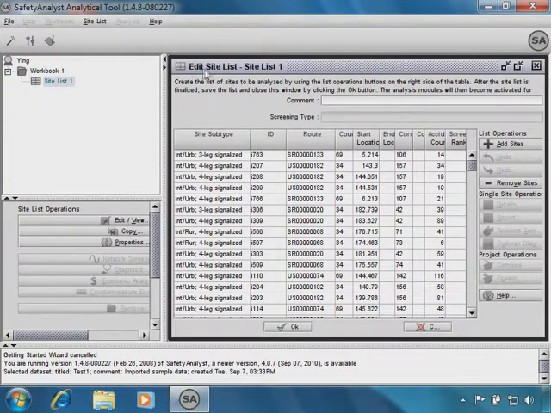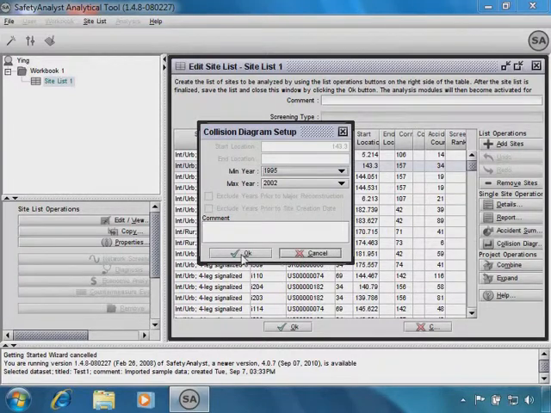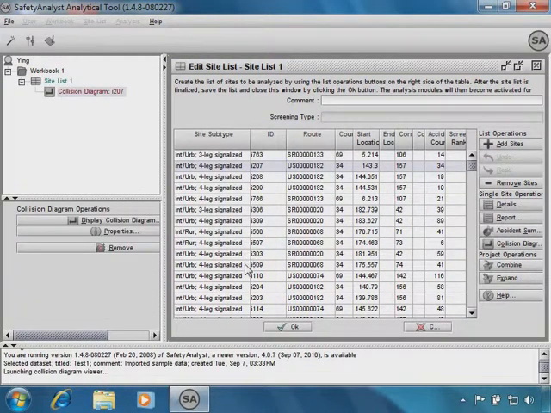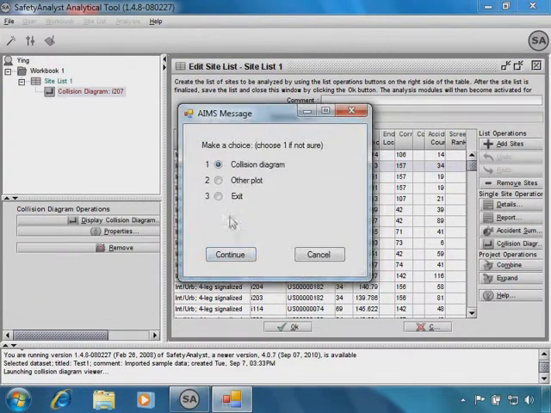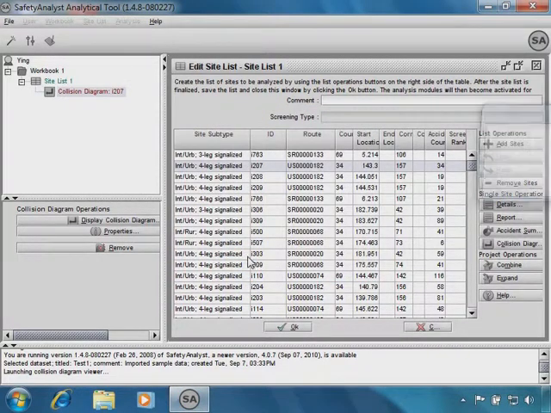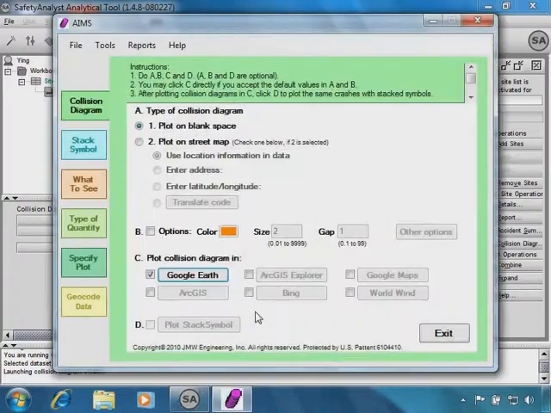Suppose this is your site list. You can click a site from the list and then click Collision Diagram. This screen shows the choices for plotting collision diagrams.